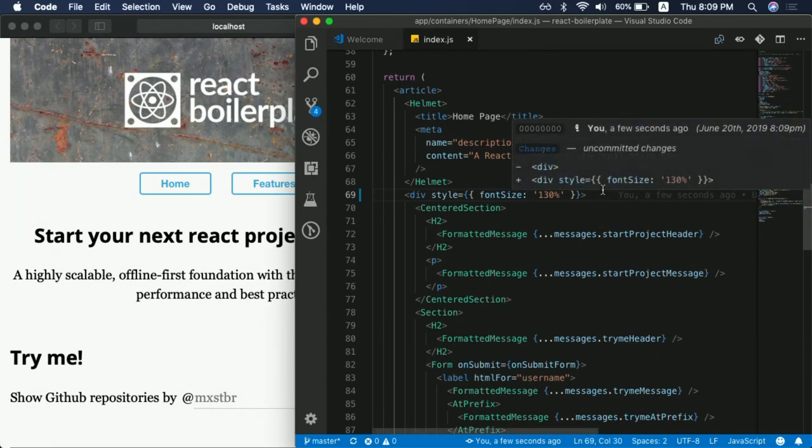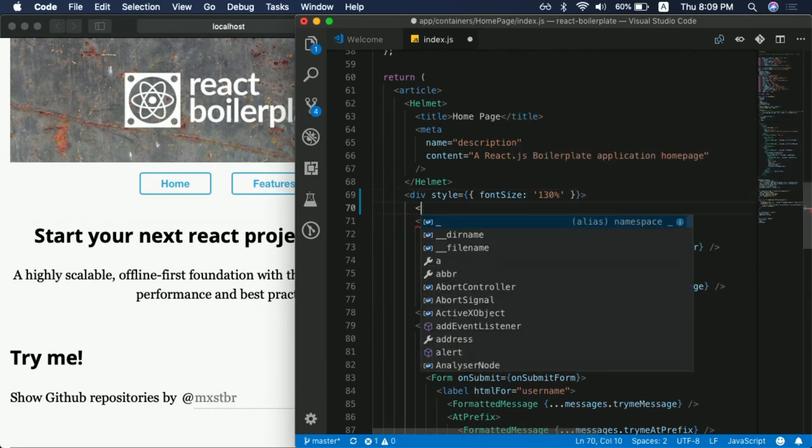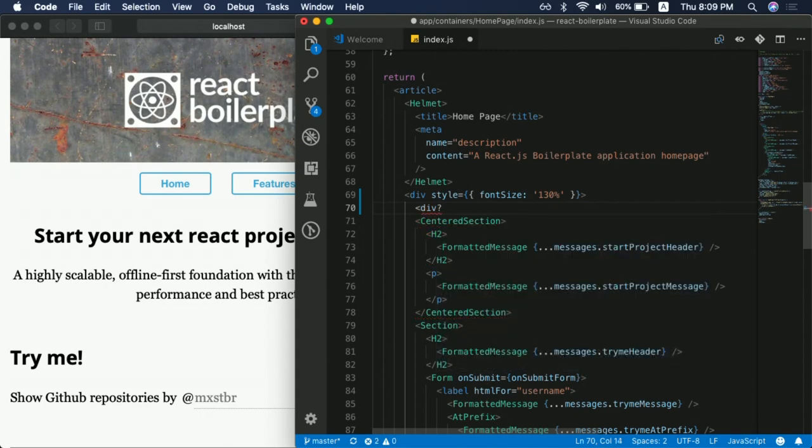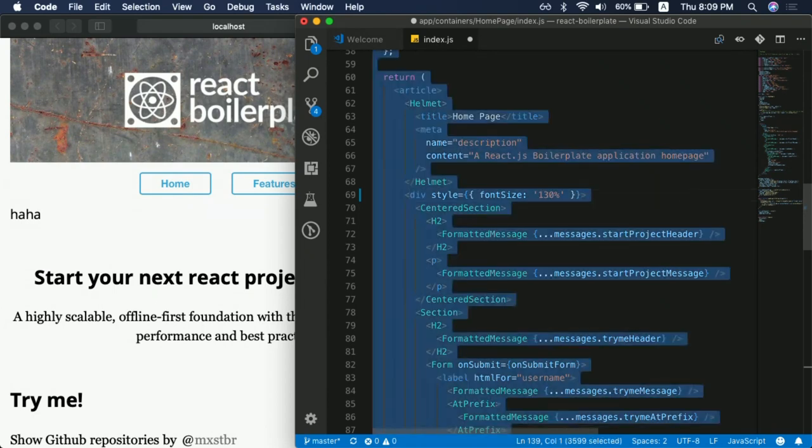Okay, that's styling. So let's see if we add some text. And I save it, and then it will refresh almost in real time. Okay, that's hot reload.